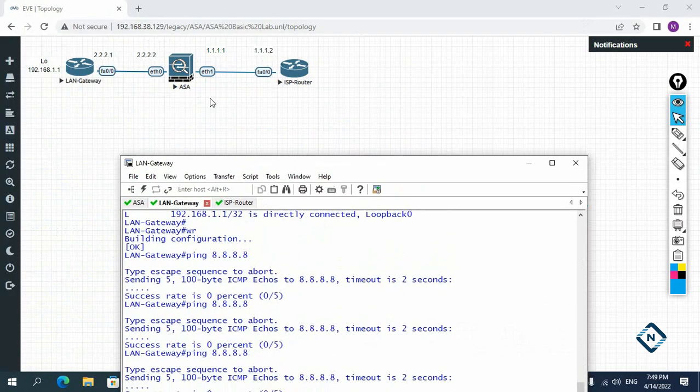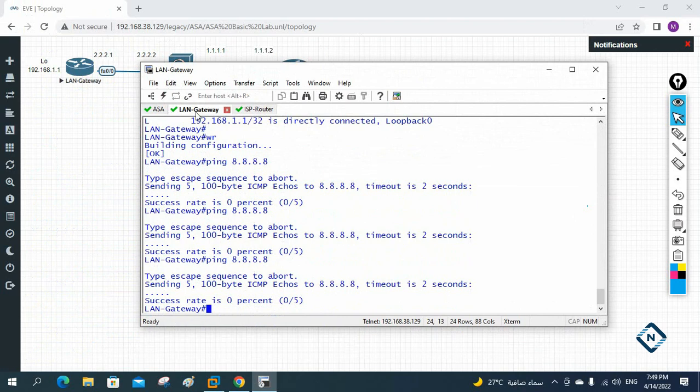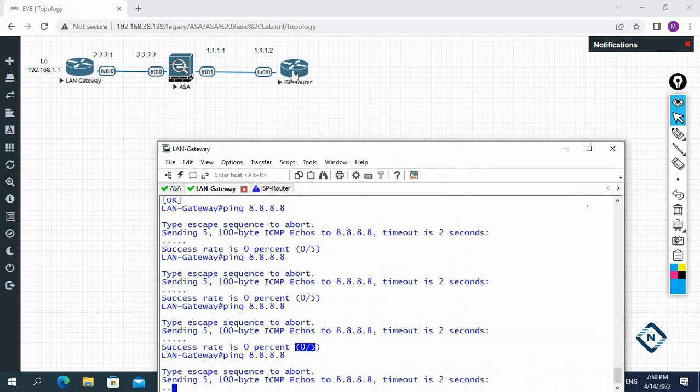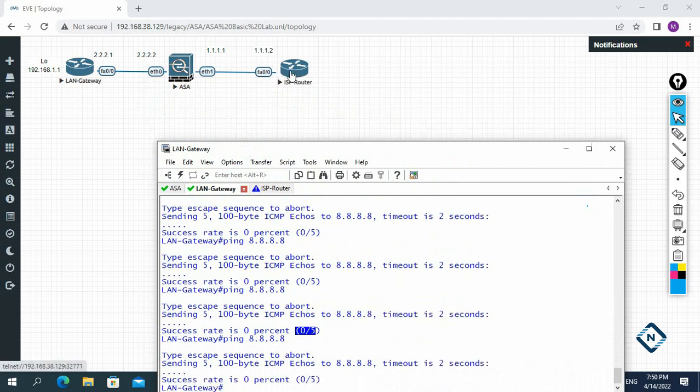2.2.1. They are sending here. Okay, but if you check in this one, it will not work. It is saying 0. It is saying here 0. Why is it saying 0? Because this guy is sending, but this guy doesn't know the route where we need to send. This guy doesn't know the route.